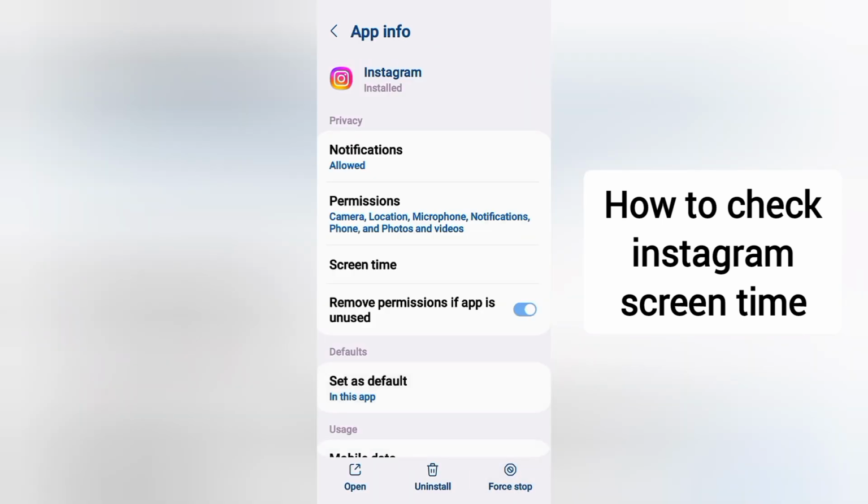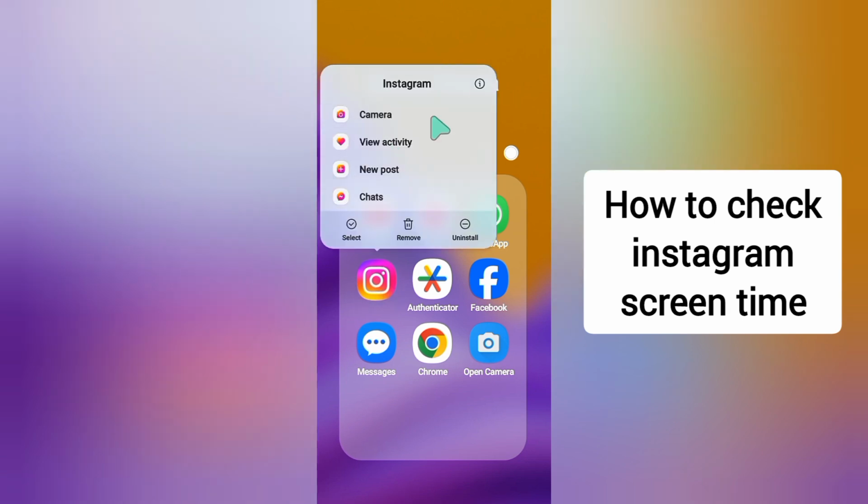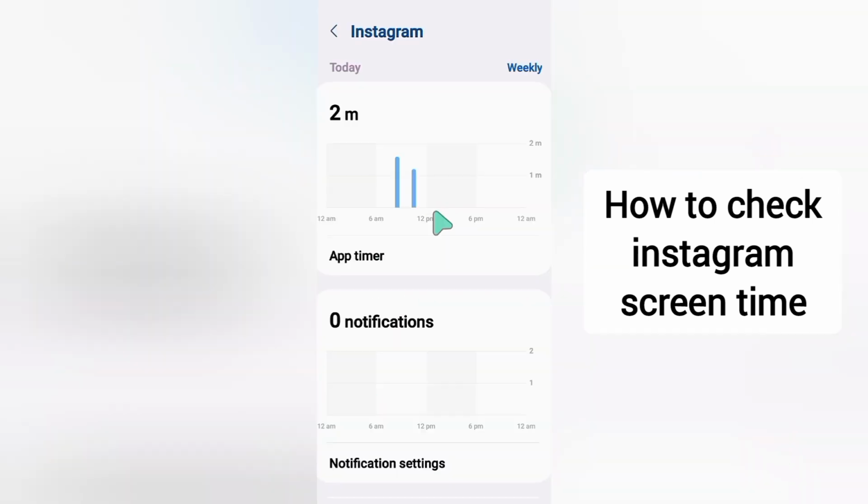And in the second method, what to do? Just click on Instagram and hold for a few seconds like this. Now you see a small eye button here at the top right corner, so click on it. Again, you will get the same options, just click on screen time. So these are the two ways to check your Instagram screen times.